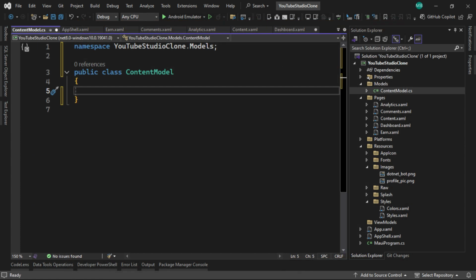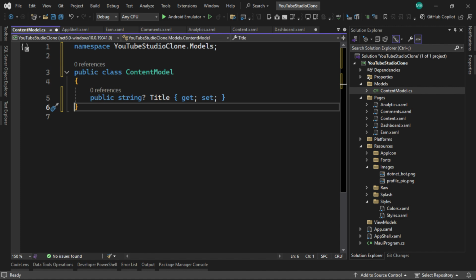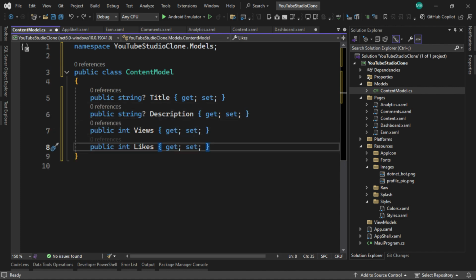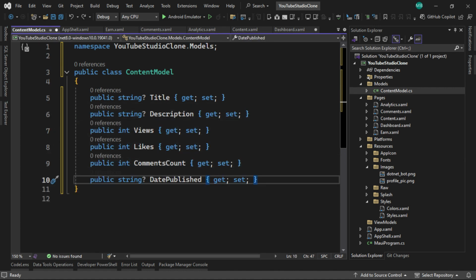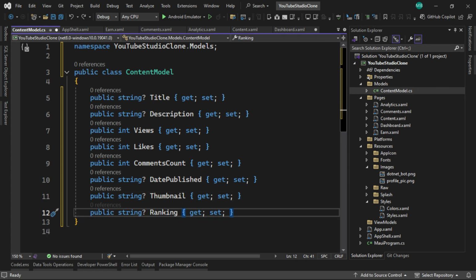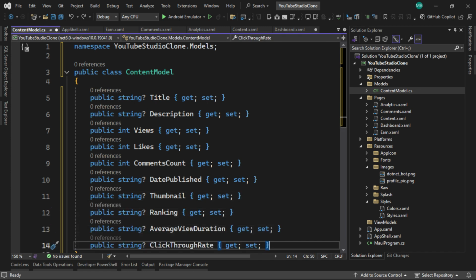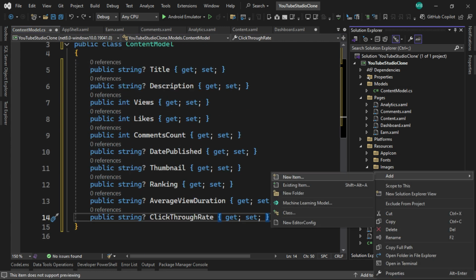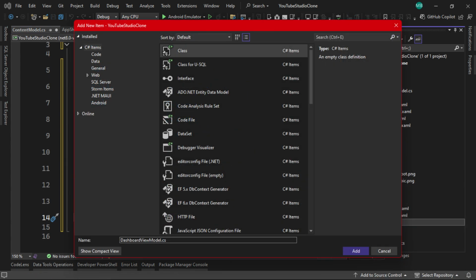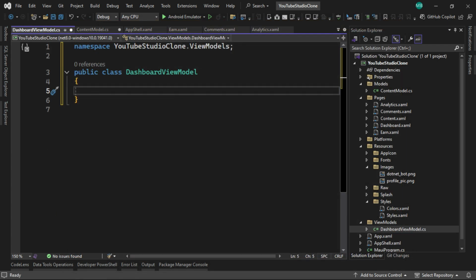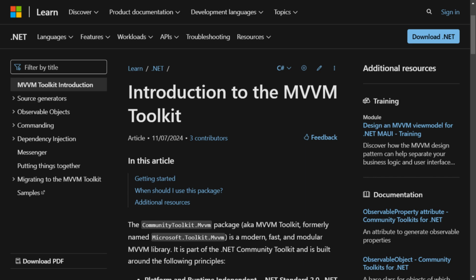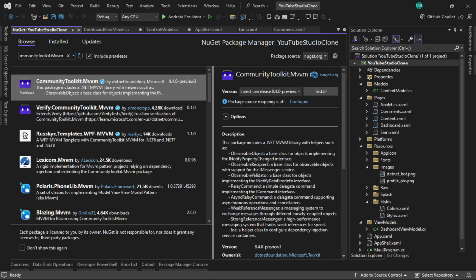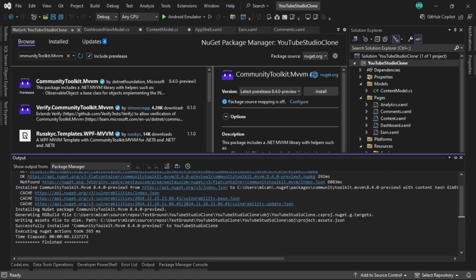Inside our class, we can begin adding properties for the title, description, views, likes, comments count, date published, thumbnail, ranking, average view duration, and click-through rate. Next, we'll head over to our ViewModels folder and create a new class which we'll name DashboardViewModel. To make our lives easier, we're going to be using the MVVM Community Toolkit. So we'll search for the CommunityToolkit.Mvvm package in the NuGet Package Manager and install it.